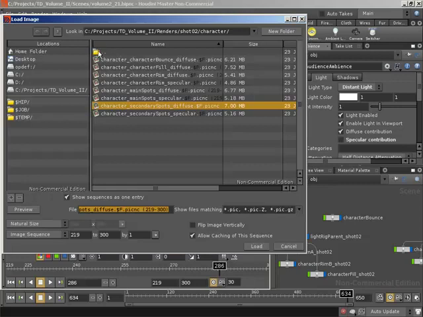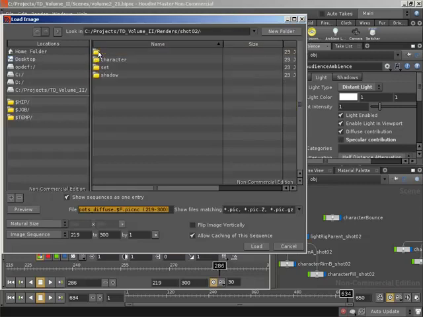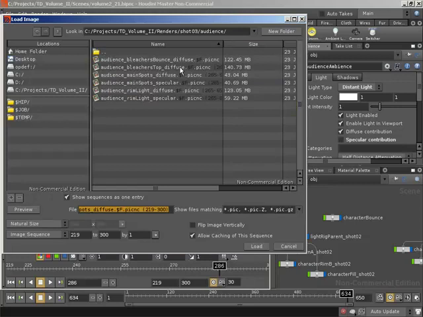Let's take a look at some of the audience passes on shot 3, because I particularly like these passes. So we can hunt down our rim light diffuse for the audience on shot 3, and you can see that because of our naming and because of our organization, it's very quick to go in, find the shot we want, find the object that we want, and then find the lights we want, especially as mplay condenses all of our frames into sequences, since we've checked the show sequences as one entry.